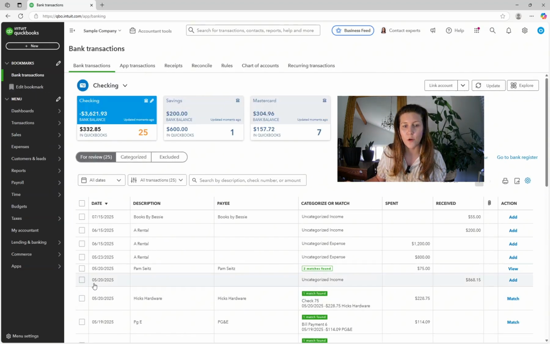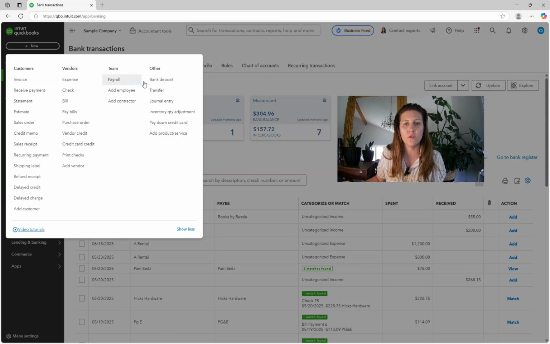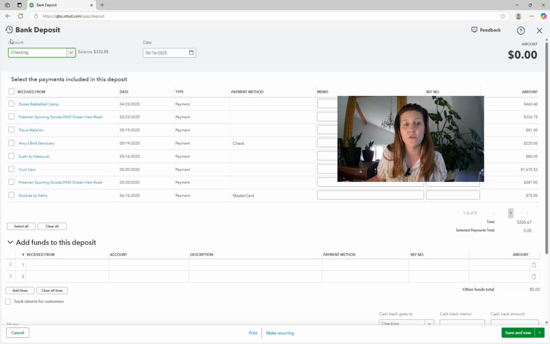All right, so we've got our $868.15 deposit. We need to apply all of those check payments to this deposit. So what we'll do is go up here in the left-hand corner to New and select Bank Deposit. First thing is make sure the deposit is getting deposited into the correct account. In this case, it's the checking account. Also check the date. The date should be the day that the deposit was made. Next, we're going to start checking the boxes for the payments that were made.